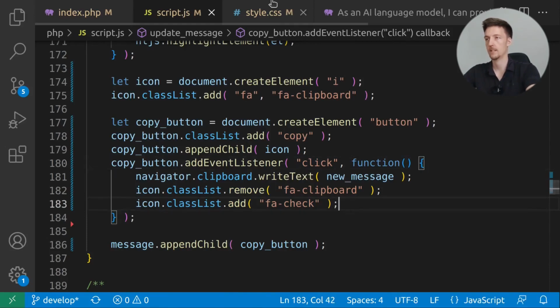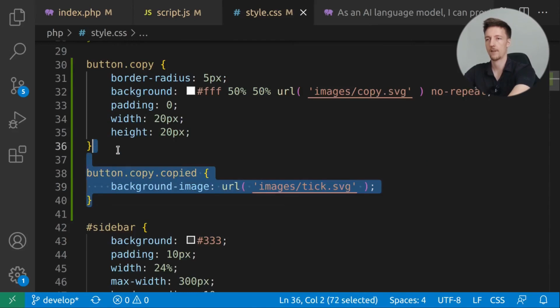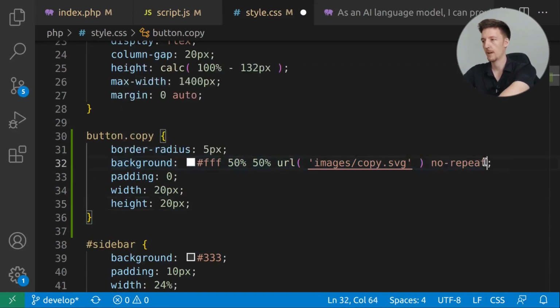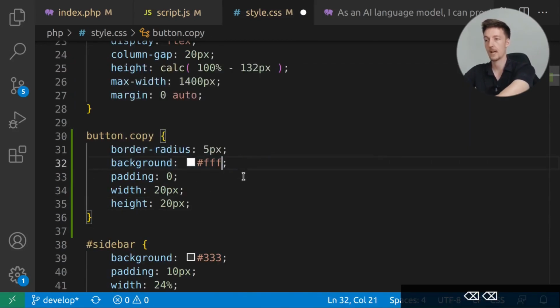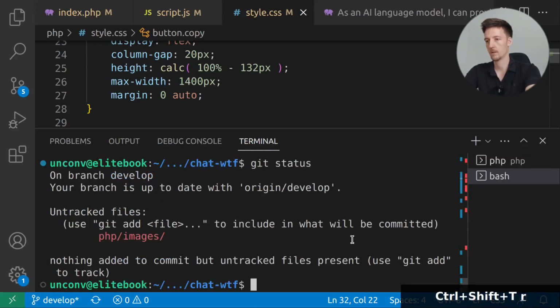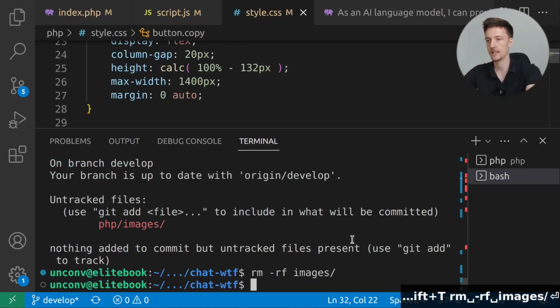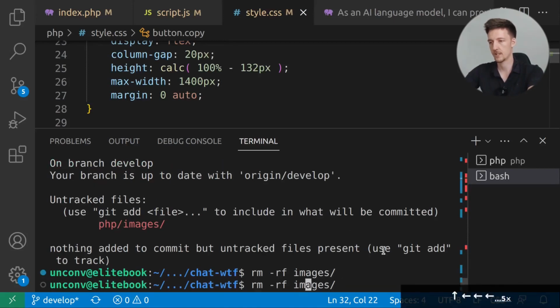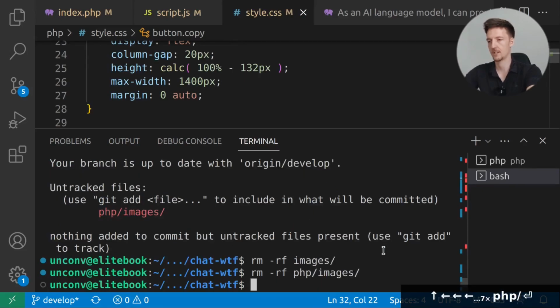So that should work. Let's go to our style, and we don't have to have a copied anymore, and we don't have to have anything else but a white background. And I will also rm -rf images/ because I do not need the images. And actually there was no images, it is in PHP/images.